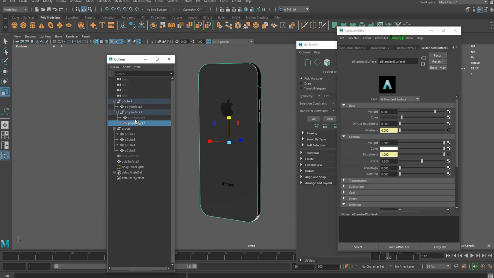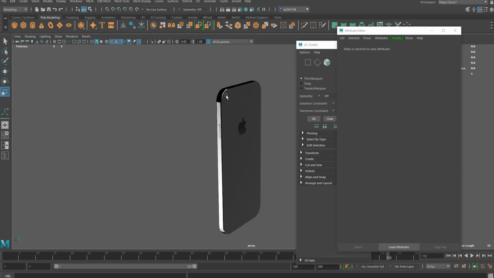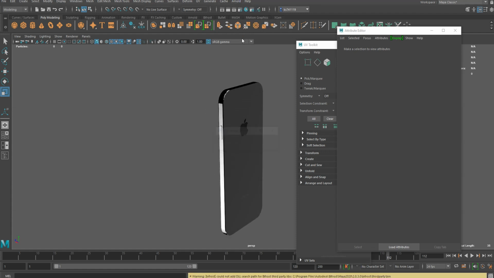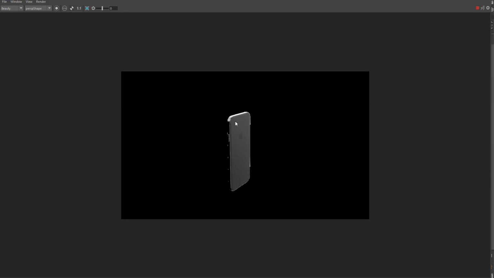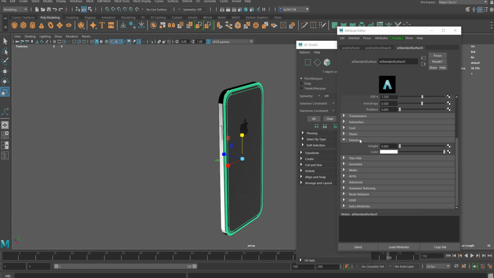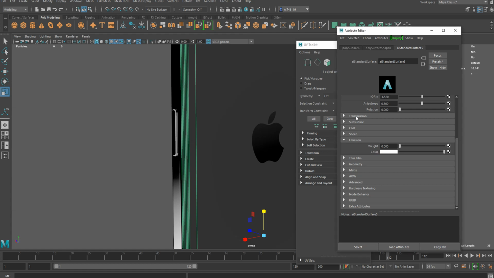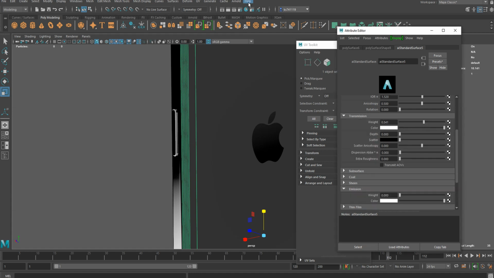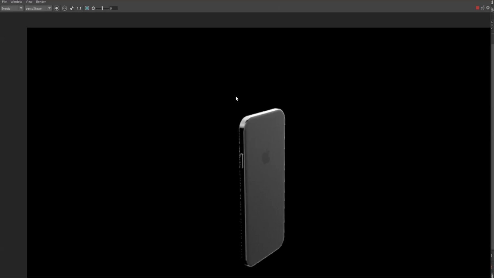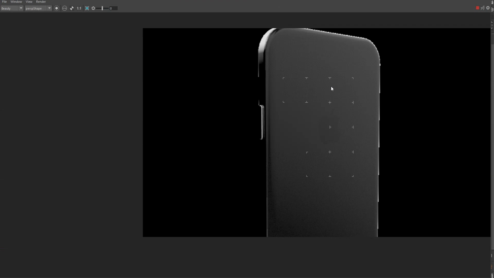Now I can bring back my glass. It's not really visible in the viewport, but it will be in the final render view. Let's check this out. Yeah, obviously it's there. And probably if you don't want that crystal clear glass, you can just lower the transmission weight so you see more reflections actually.